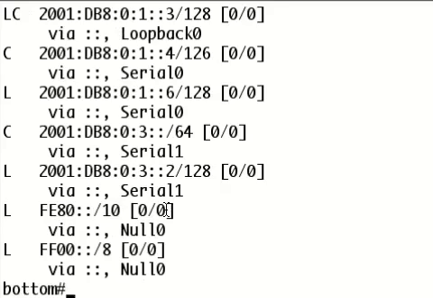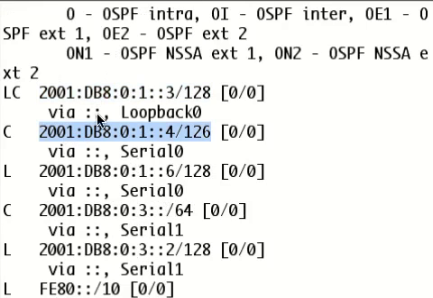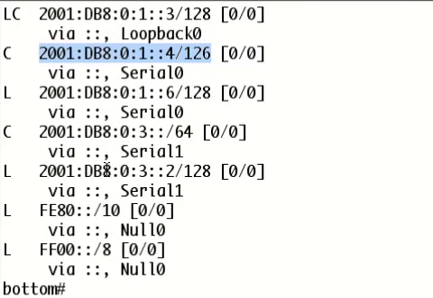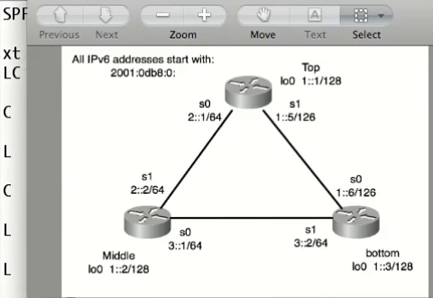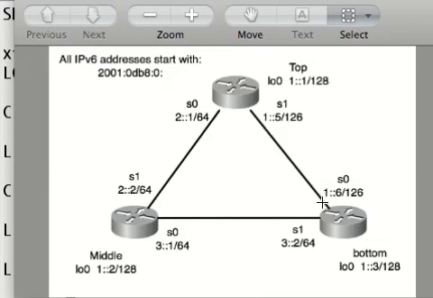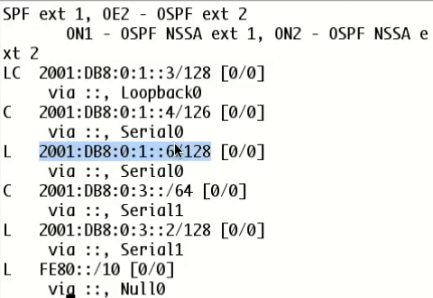And here in my IPv6 route table, you can see I am directly connected to the subnet. Here's my direct connection to my loopback. And actually this is interesting. I have 3 /128 routes here. And those 3 /128 routes are for the IPv6 addresses on my router. The one ending with 1:6, one ending with 3:2, and one ending with 1:3. So even though this is a /126 and this is a /64 and this is a /128, I get 3 /128 routes. This is my loopback. This is my IPv6 address on my link to the middle router, and this is my IPv6 address on the link to the top router.